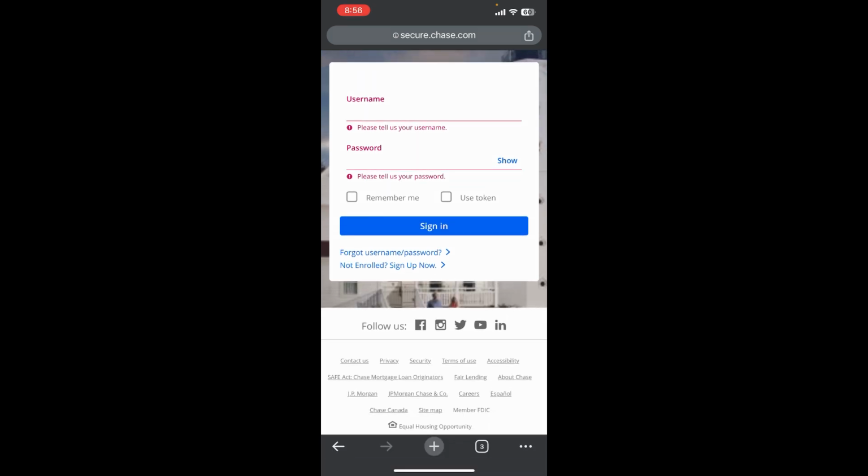But right above the sign in option, you can see there is a remember me option. So if you check mark this remember me, then your credentials or your username is going to be saved in this browser successfully, or this device as well.